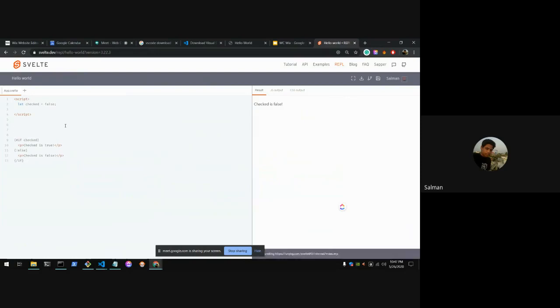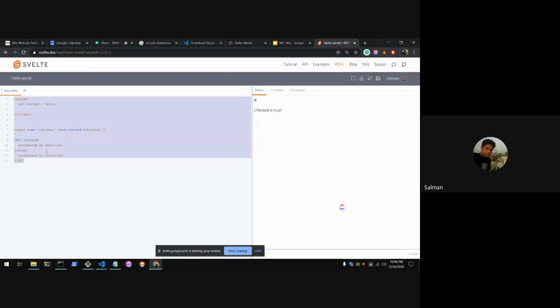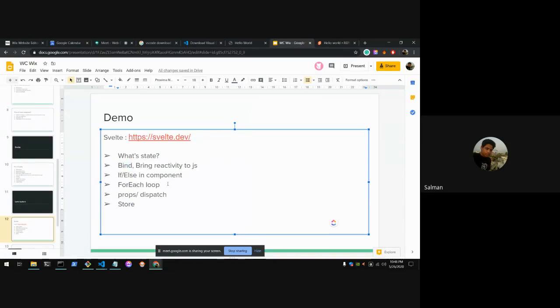Now we can bind this with an input element. So input bind checked. If this is true, it's going to update check this true. If you click, it will auto bind. It will bind the checked value with the variable. If the checked value is updated, the variable is updated. If it's true or false, it's going to check this condition and show the relevant HTML. So this is how we write an if else condition in Svelte.